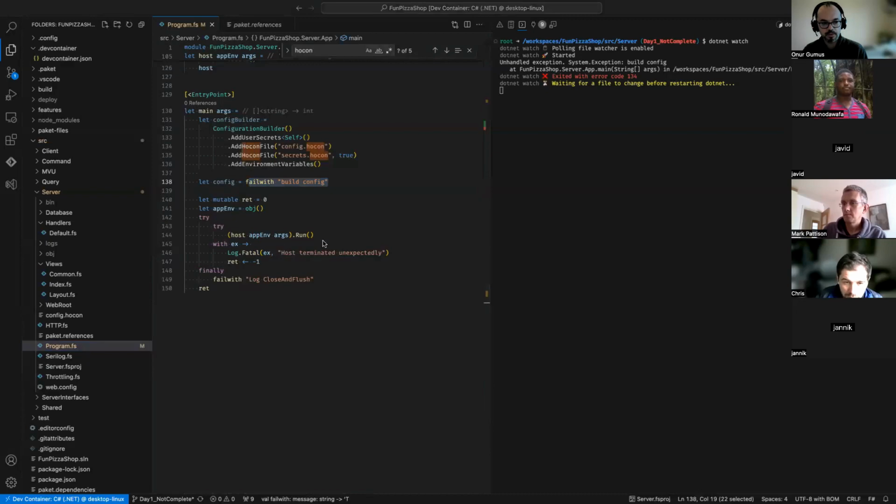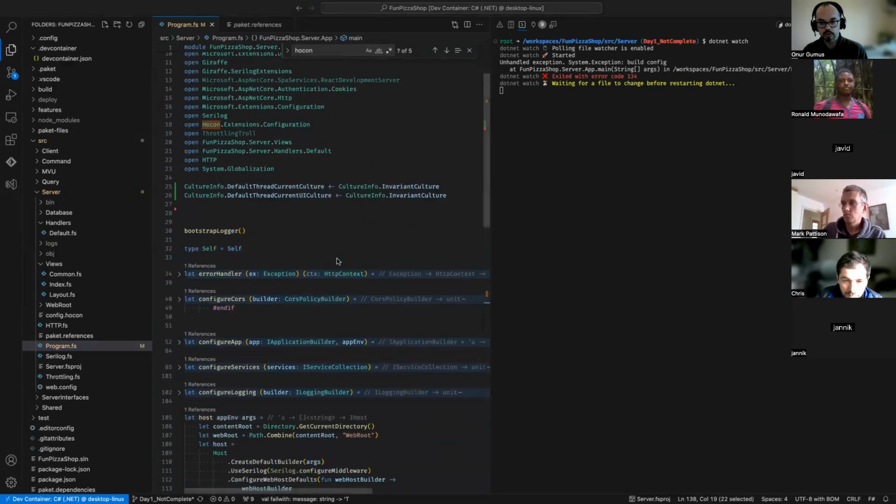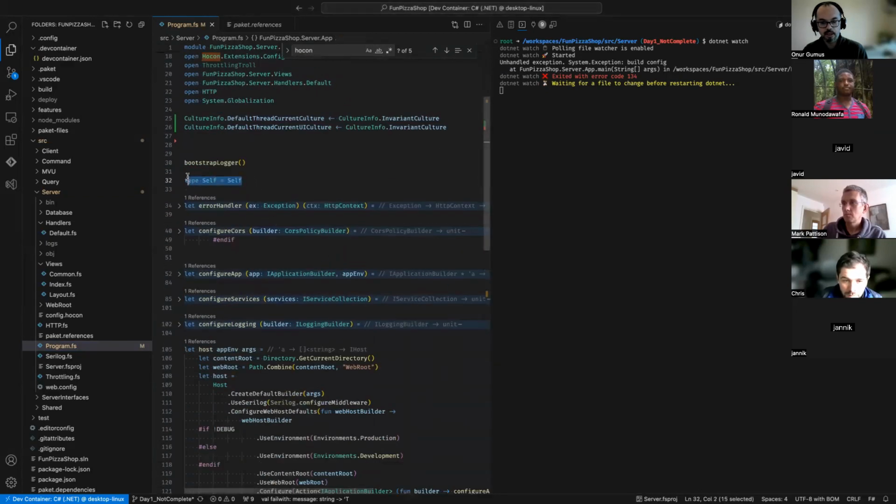There was a question, by the way. Why do I use cell? Cell is just referring to my current assembly. I need a type in the current assembly. Okay.